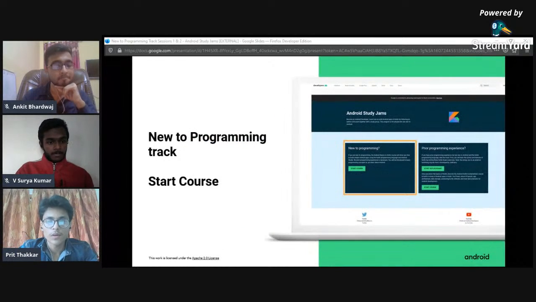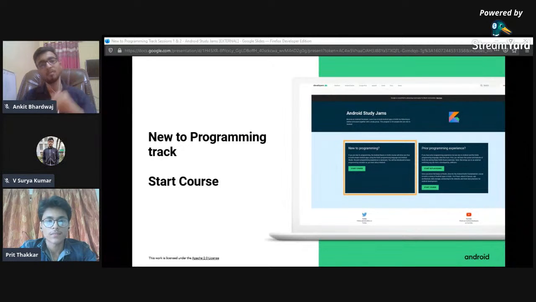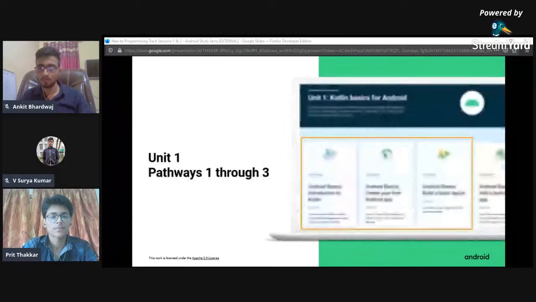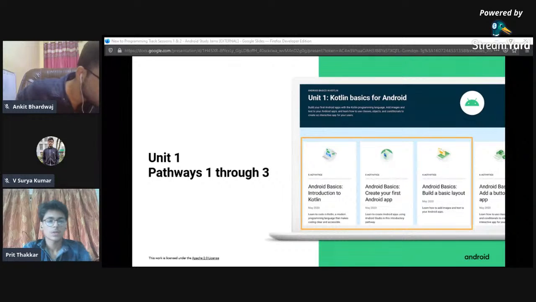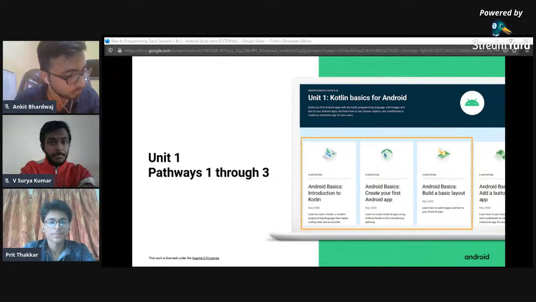Then under the new programming track in the left hand side box, click the green button to start the Android basics course. So I'll guide you through the first three pathways. Then my friends will continue. So let's get this journey started.